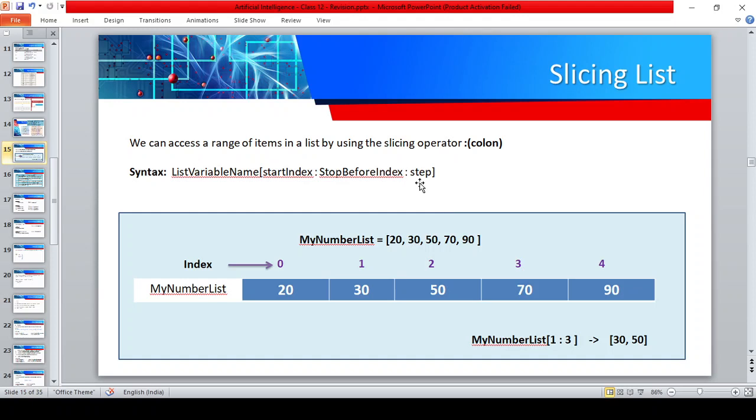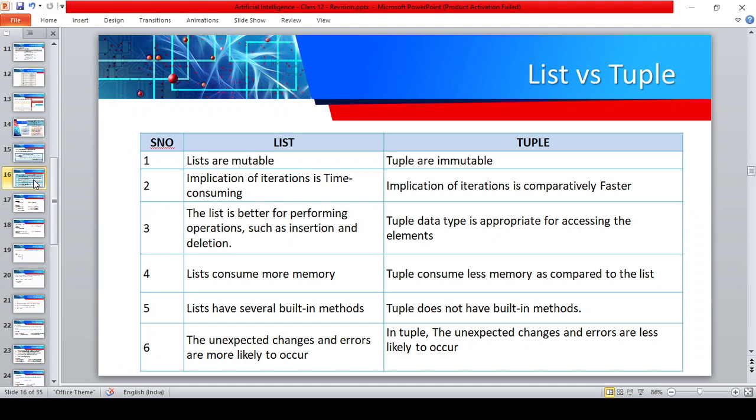If I give here step 3, then it is going to skip 2 elements. So if I give step 3, then straightway from 20 I am going to go to 70. So this way I can extract a part of the list by slicing the list.